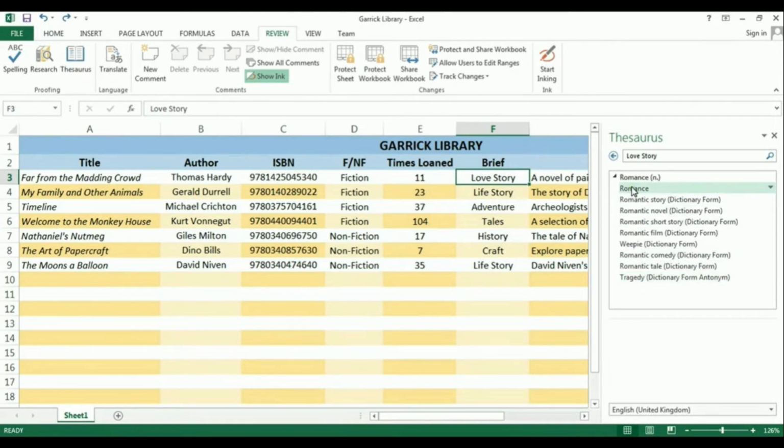Romance is a far better word than love story for our brief, so to use this, select the drop-down button on the right and choose Insert, and the synonym will be updated to the selected cell. There's 2 options here: insert or copy. We can always copy the word to be used elsewhere.